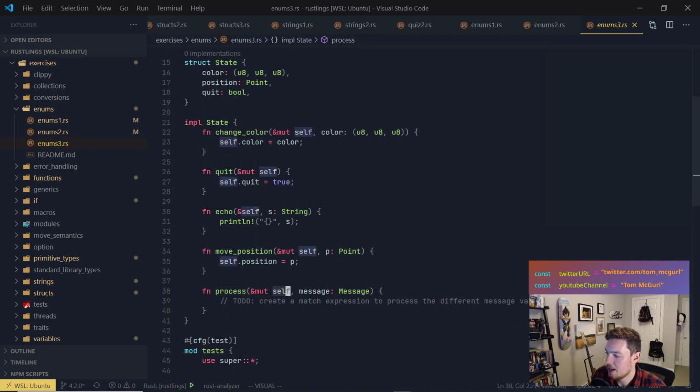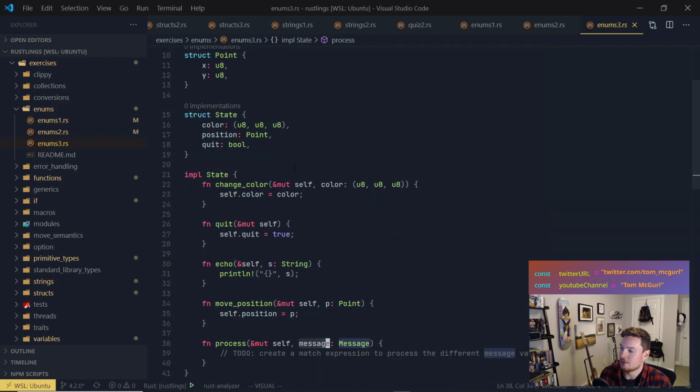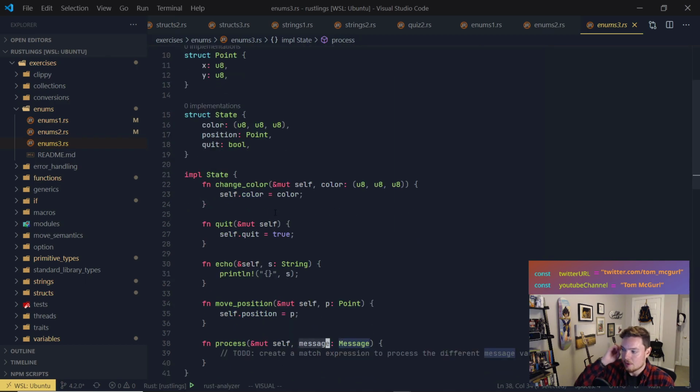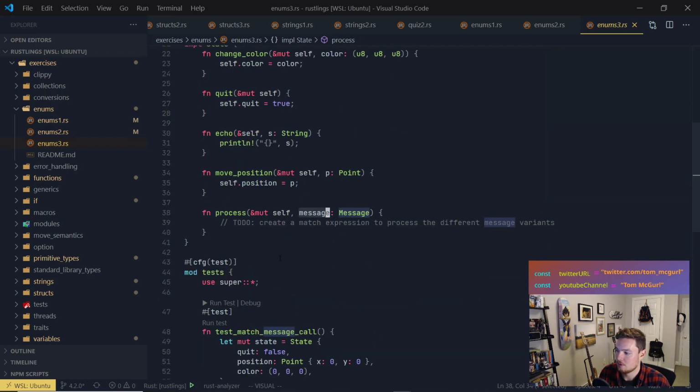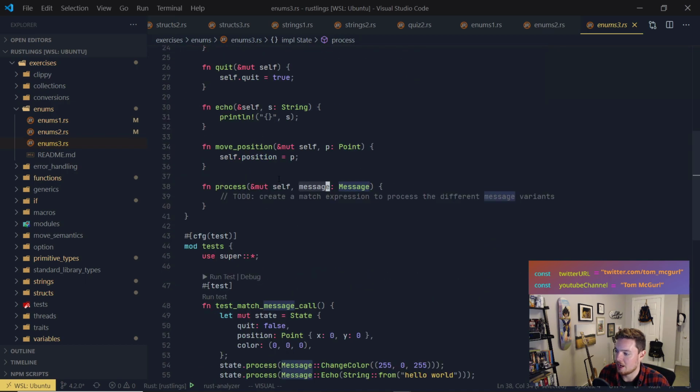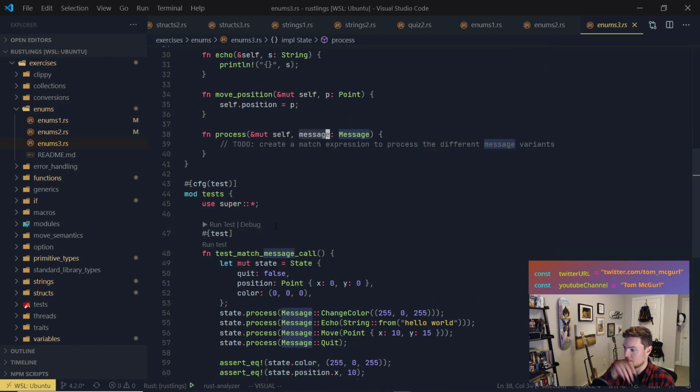Process takes the mutable self and a message, and we have a to-do here. Create a match expression to process the different message variants. Awesome. Okay, so what are the different message variants? Well, we'll want to create them here based on their usage down here. We'll use a match, and we'll make this work. Now we need to see what we need to call the message, and we'll find that out in our tests below. So here's our tests.